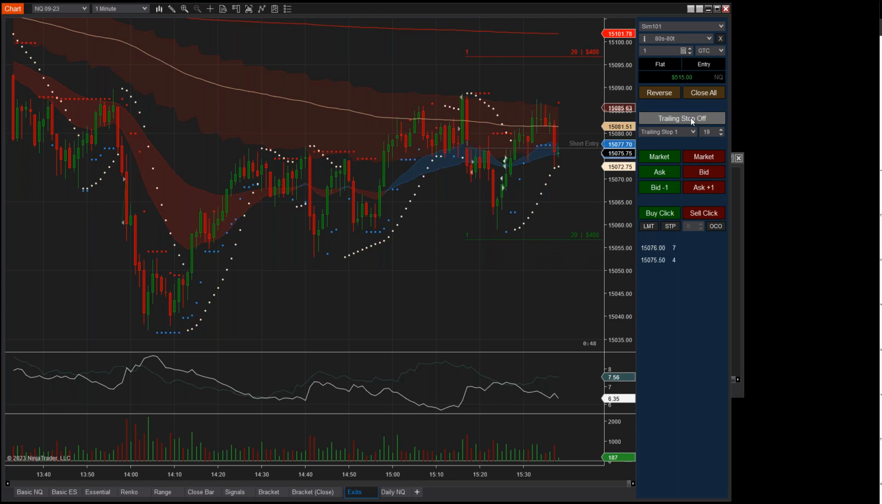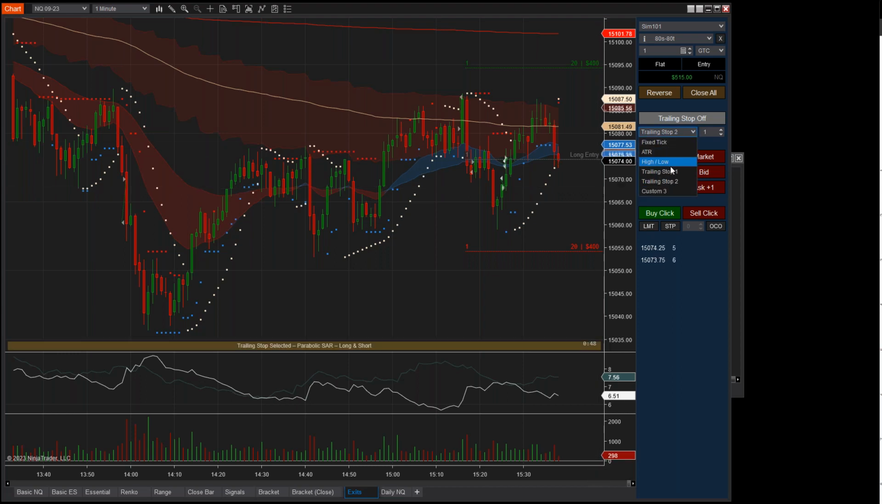Here you have trailing stops. So again, this can actually be configured. I'm not going to configure these today, but I believe it's already configured from before. But what you can do here is you can put any indicator on the chart. So like right here, it says parabolic SAR.